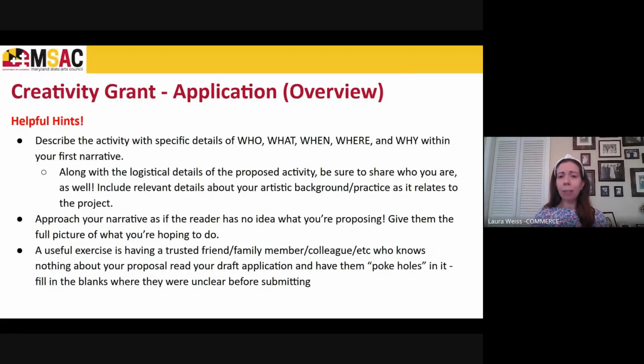A useful exercise that Emily and I recommend all of the time to different applicants is sharing a draft of your application with a trusted friend or family member or coworker or colleague, somebody who knows you but doesn't know anything about what you're proposing, and have them, kind of quote unquote, poke holes into the application. Have them go, okay, I understand what you're doing, but you never told me where you're doing it. It's a really useful exercise to see the details that you might know internally, but you haven't communicated in the written application. So that's something that we definitely recommend as an exercise.